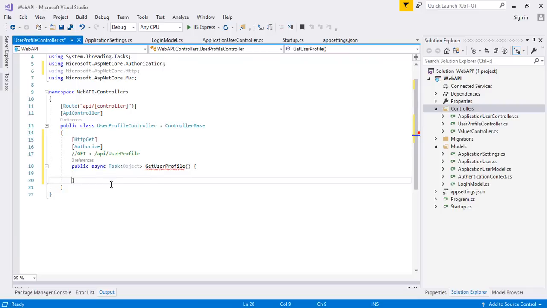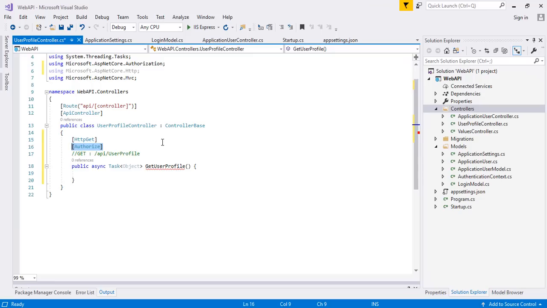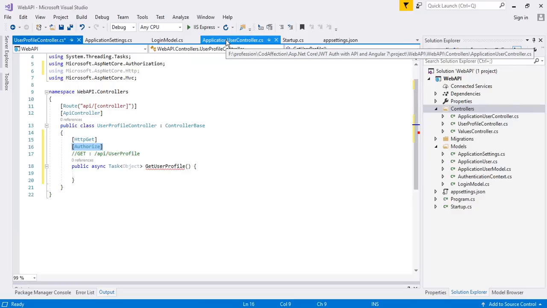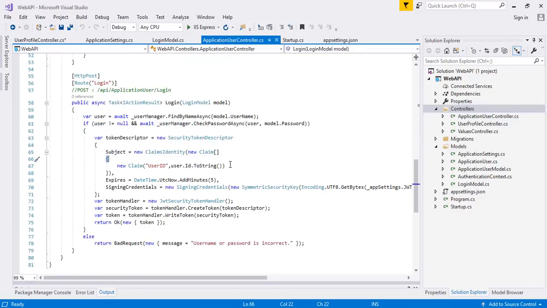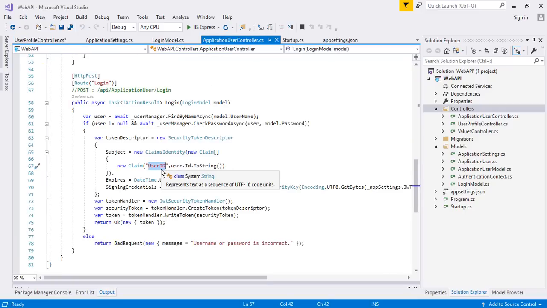In order to access these private or secure routes which have this Authorize attribute, we have to send the JWT token which we have received during login operation. And then JWT auth system will validate that token. Inside that token, we have added this claim user ID. So while accessing this secure web API method here, JWT auth system will extract the payload or this user ID claim.